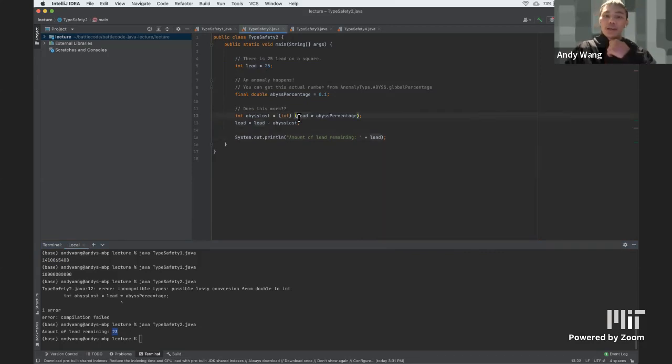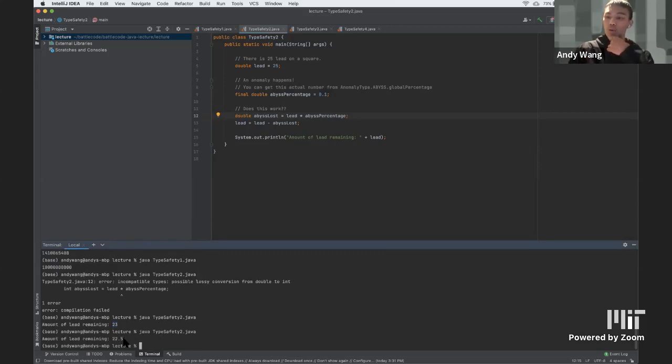Now, alternatively, in this case, let's suppose we actually want to work in doubles. We want abyss loss to be 2.5, and we want the final amount of lead to be something like 22.5. Then we need to remember that we need to be a lot more careful with the types of our values. So lead would have to be a double, and abyss loss would similarly have to be a double for this to work. And if we run this code, we can see that the amount of lead remaining is 22.5, and we're not losing this information during the calculation.